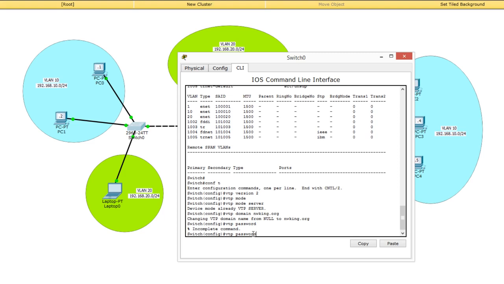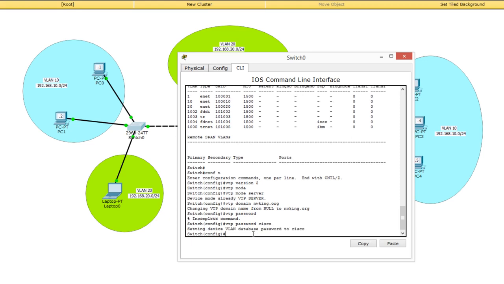So I can say VTP password Cisco, right? Now the VTP password has been set to Cisco, and this will replicate only if the password matches. So if you get a VTP advertisement without the password, or maybe with a wrong password, it is not going to update the VLAN database. So that's a protection you have. So we have done what you have to do here.